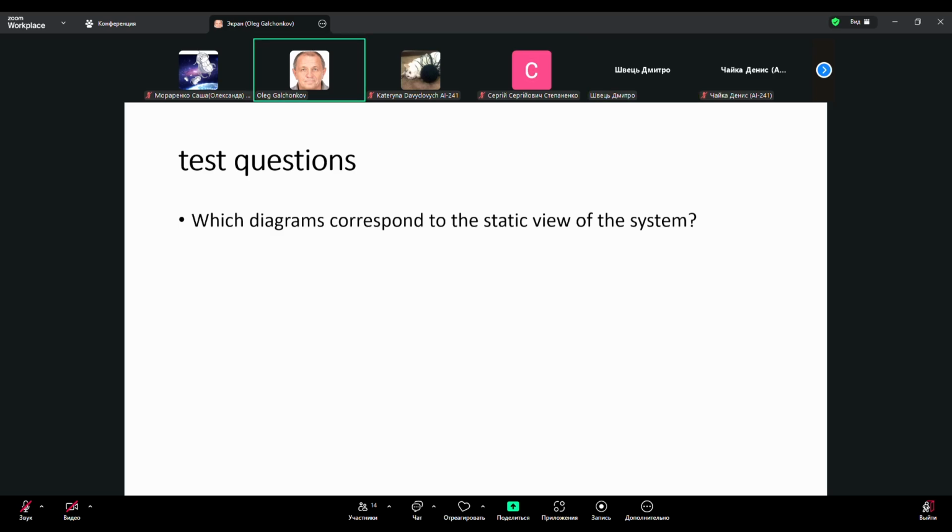Okay, Shvets. Diagrams that correspond to the static view are class diagram, object diagram, component diagram, deployment diagram, and package diagram. Okay, what about Stepanenko Denis? Class diagram, object diagram, deployment diagram.